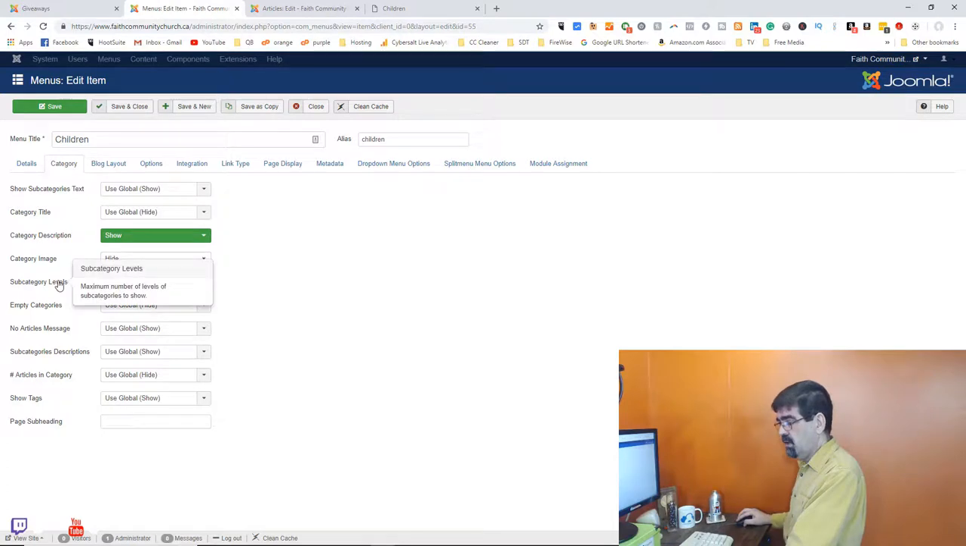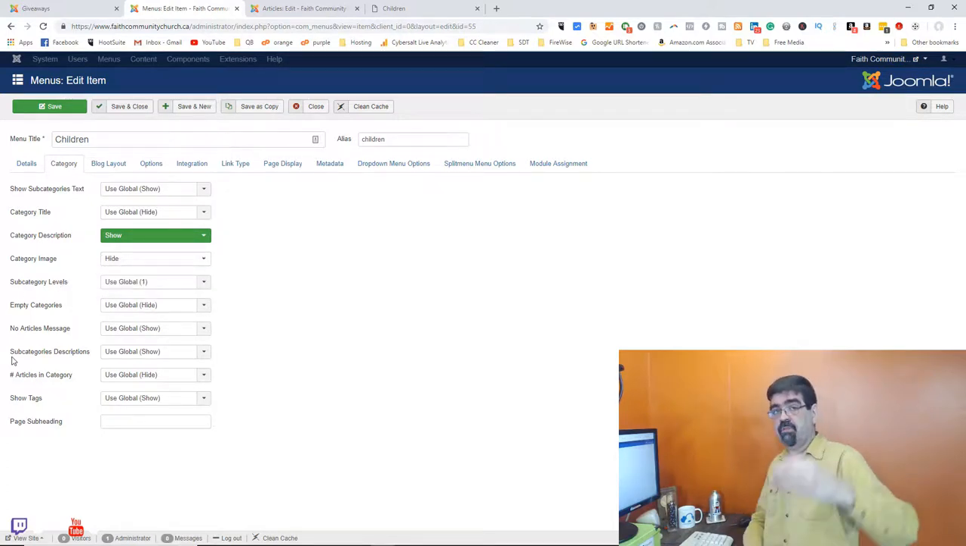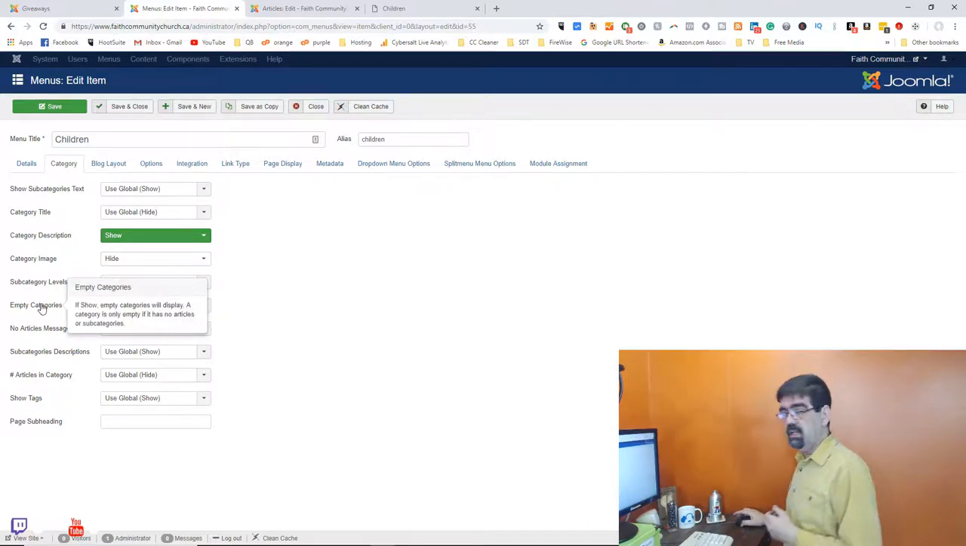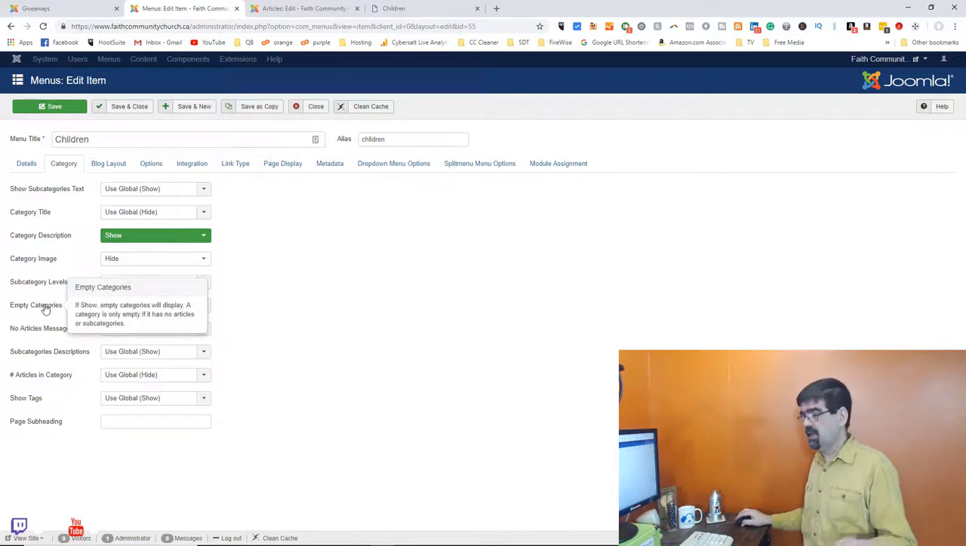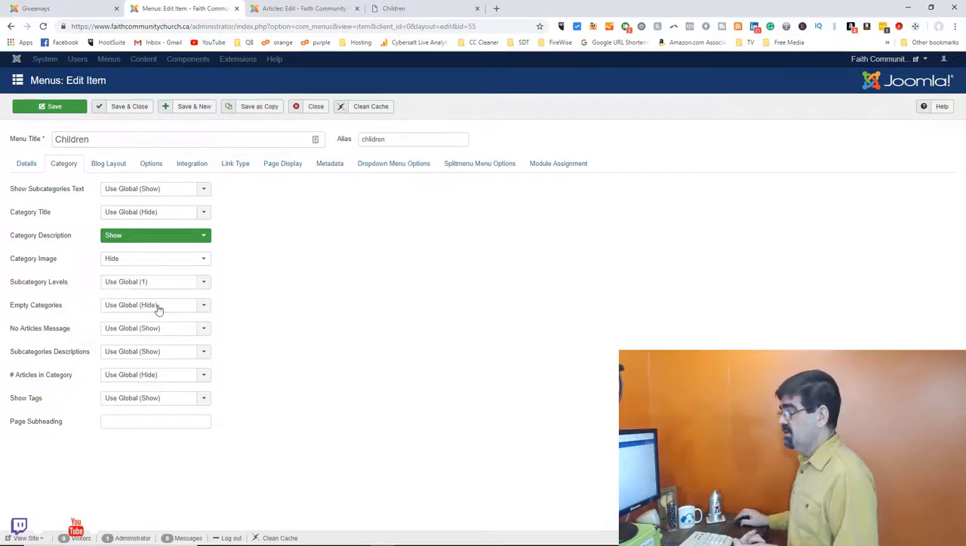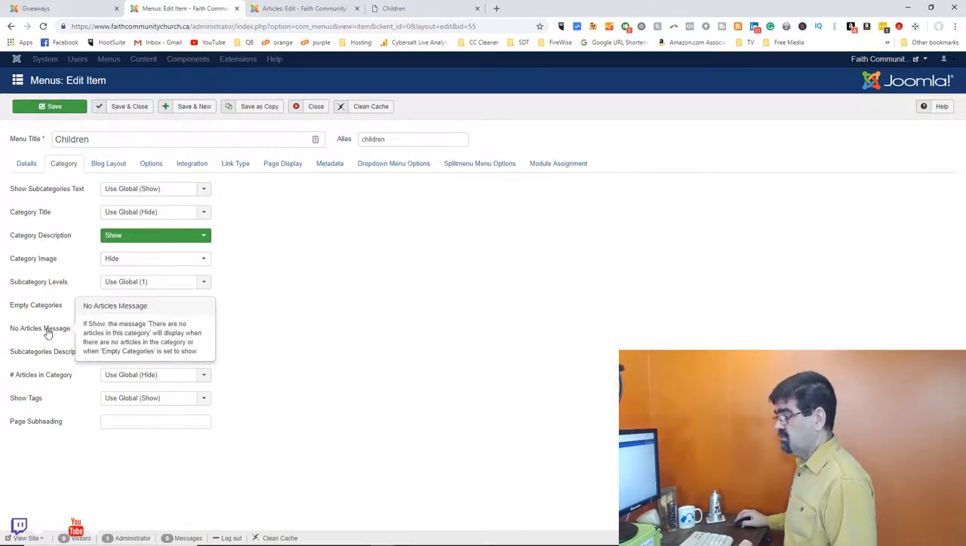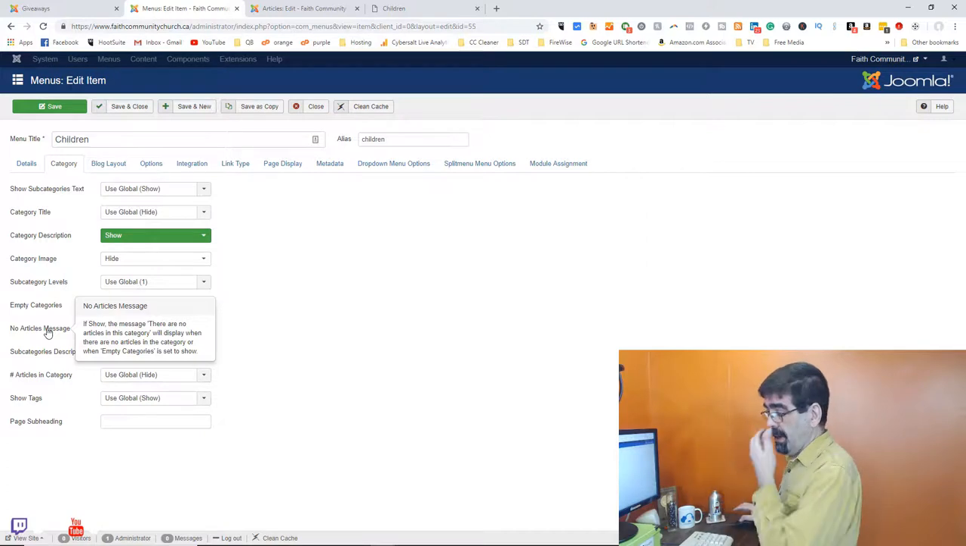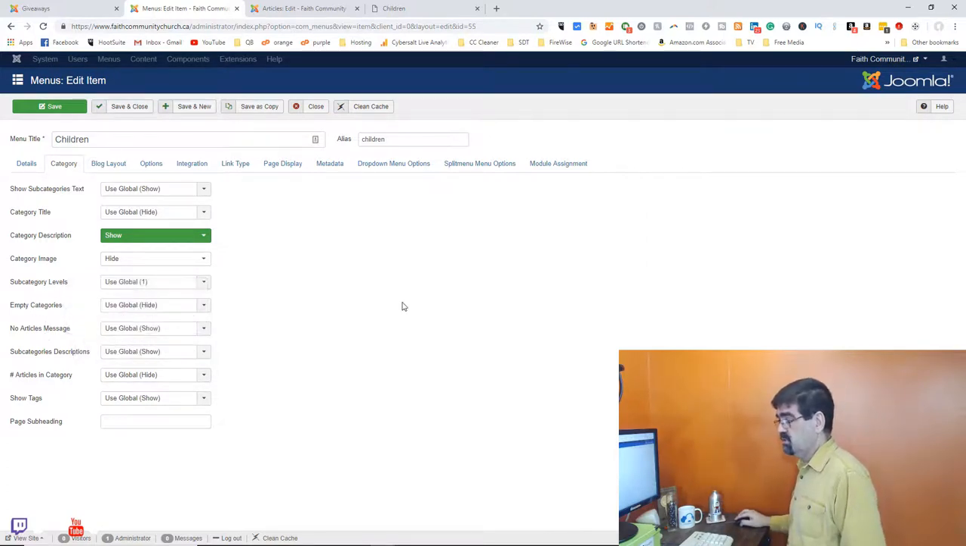How many subcategory levels you want to show? Maybe you have three levels of subcategories in a category. Then you can only just show one or two levels of them. If there's a category that exists but doesn't have any articles assigned to it, do you want to see the name of that category? There's really no sense in that. So in this case, you would say hide. If no articles message, so there are no articles in this category, will display when there's no articles in the category. You don't even have to pay attention to this if you've said don't show empty categories.